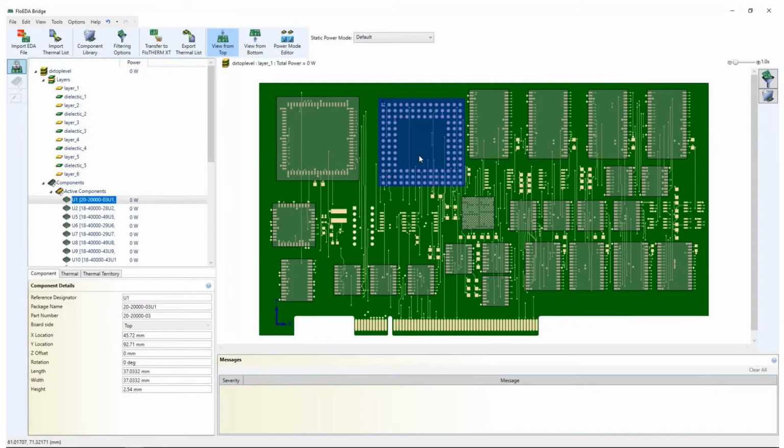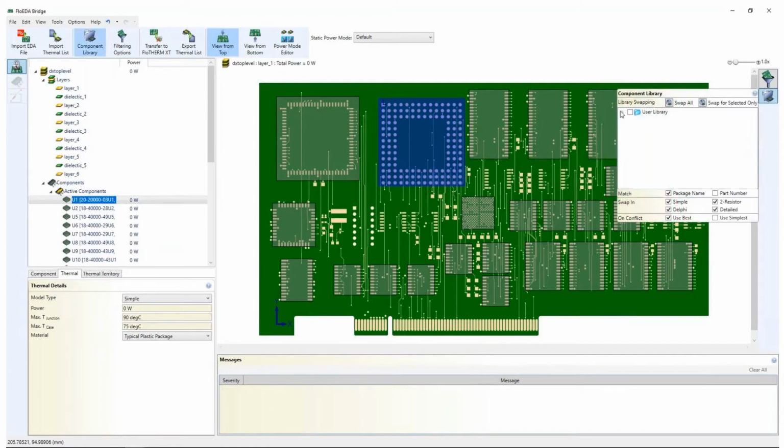Let's say, for example, I have my high power CPU over here, which is U1. If we look at the thermal modeling of this particular CPU, it's modeled as simple. So basically, the modeling method is simple. It's just a simple block, and there is no internal construction or definition. My goal would be to have a more detailed model, so I'm going to swap this component with the Intel provided model for accuracy. It's going to be a lot more detailed rather than just a simple block.